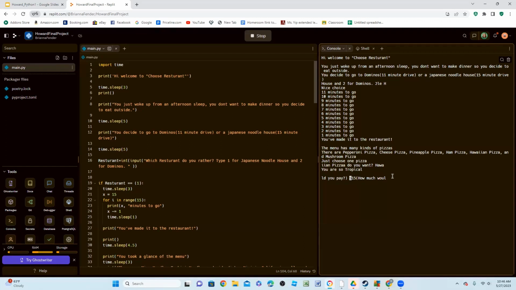Each pizza costs $15, but if you do less or more or the same, there'll be different endings. You can report it if you overpaid.